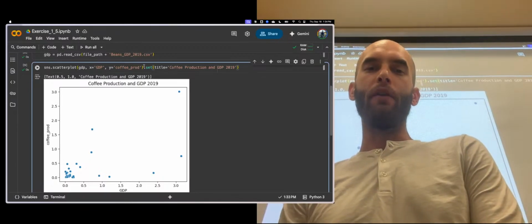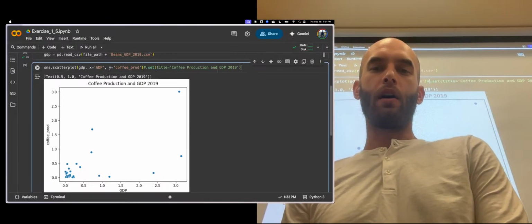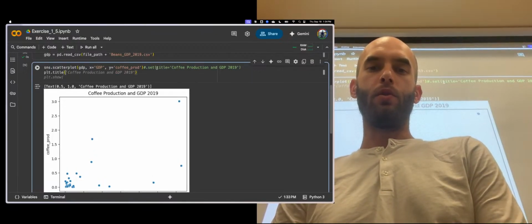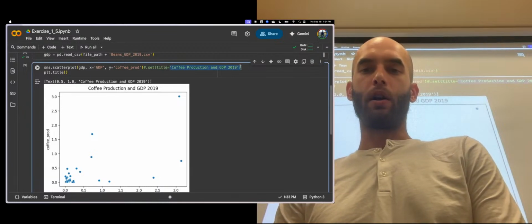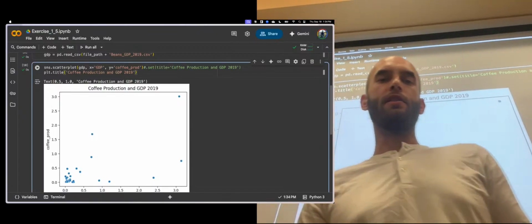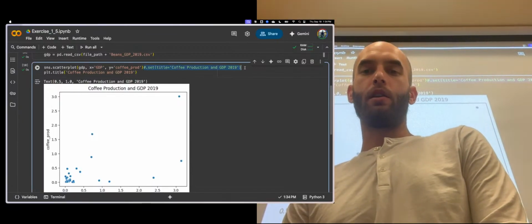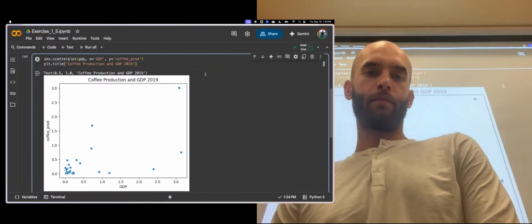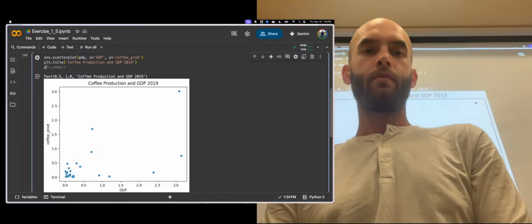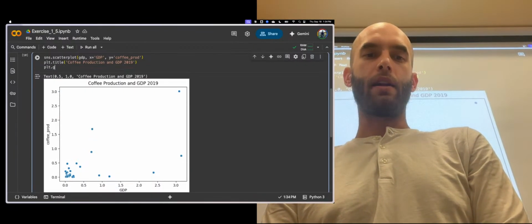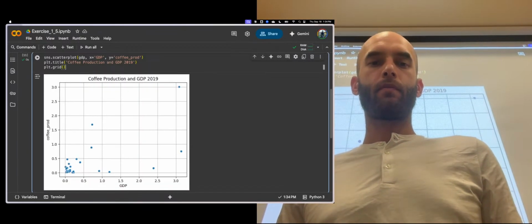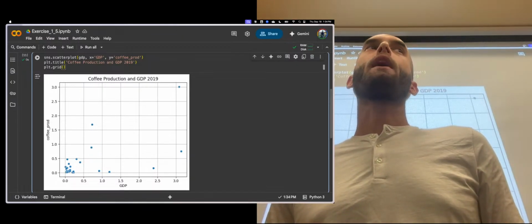unfortunately. But if you don't want to do it this way, I'm just going to comment that out. You could do plt.title is equal to coffee production and GDP. So either way you do it, it comes out the same. This is my standard way of doing it, but you're more than welcome to do whatever you like. Okay, any questions here? Let's add a grid maybe. Some people like grids, some people don't. Okay, nice scatter plot.